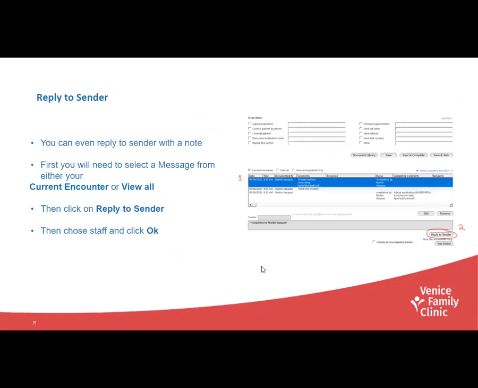You can reply to the sender. So if somebody sent you a message, so provide counseling, you just highlight it under the current encounter, and then you reply, you fill out your message, and then you reply to the sender. And then you choose the staff and then click OK. So that pop-up window will show up, and then the tasking window will show up, and then you can search for the staff that you want to send it to and then click OK.